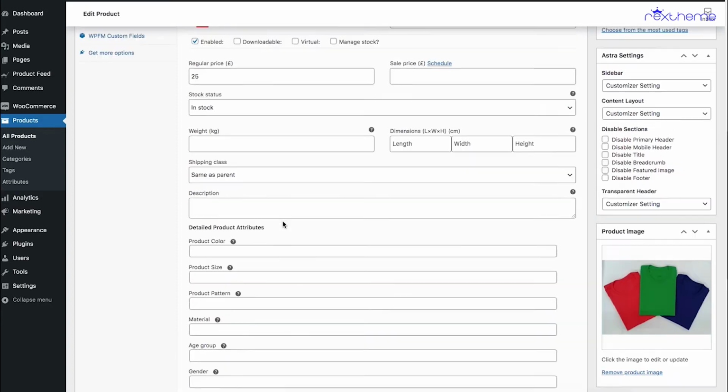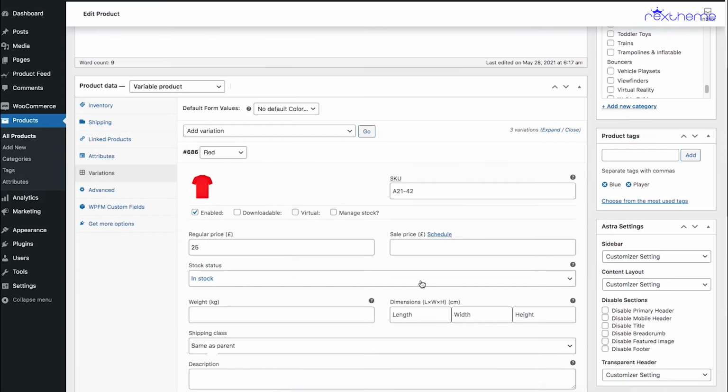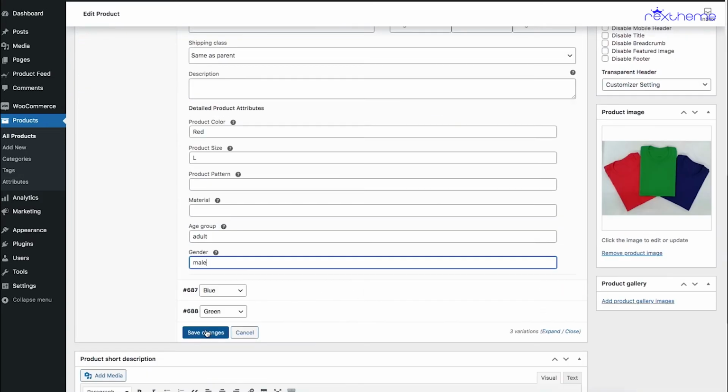All right. So now, as this is a red variant, let me just choose the color as red. And let's say the size is again large. So I'll choose L. And I'm still keeping the product pattern and material blank, as these are not mandatory. For the age group, again, I'm giving adult, as these are for grown-ups. And for the gender, I'll choose male. Right. Now let me just save this.